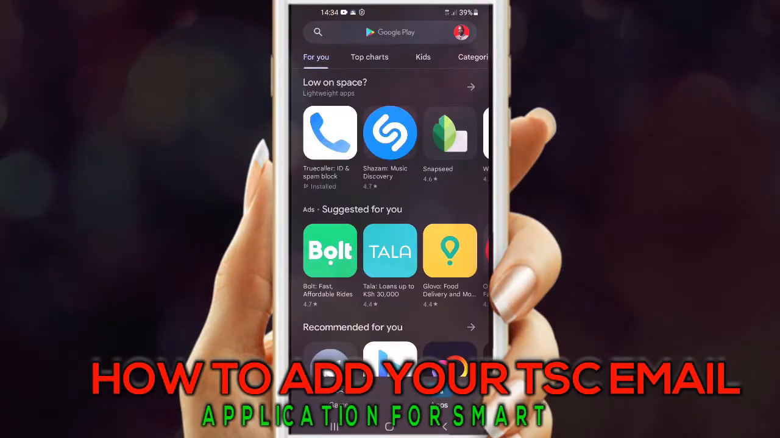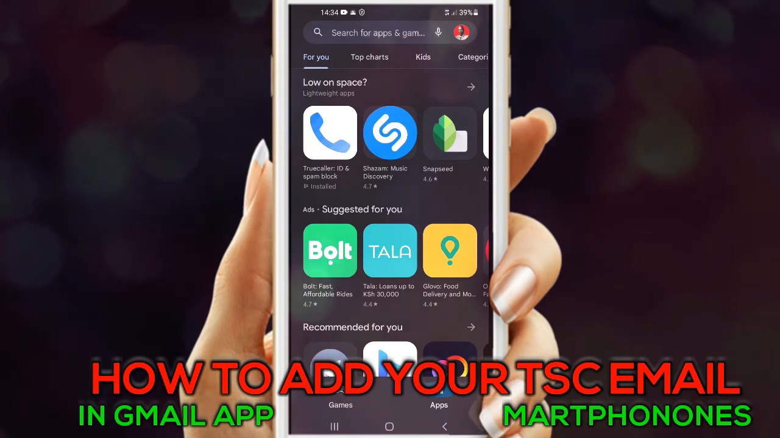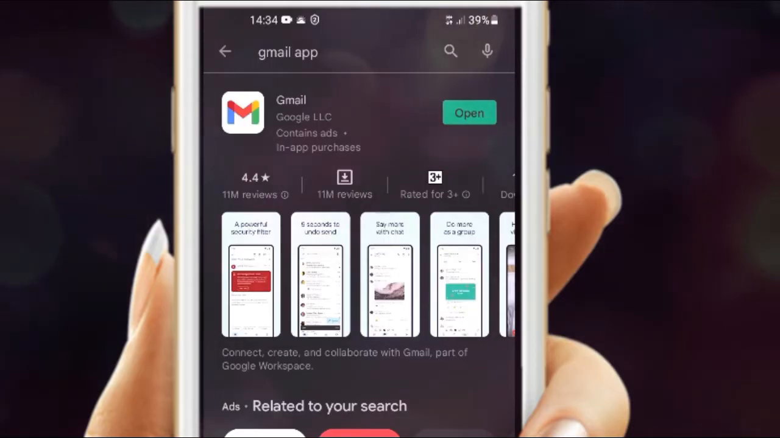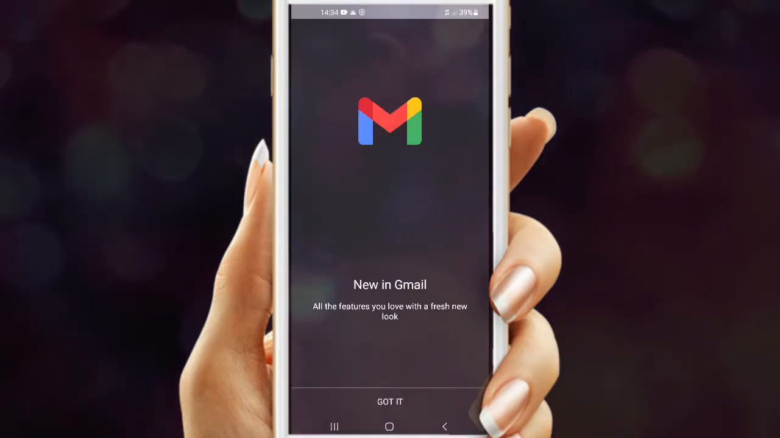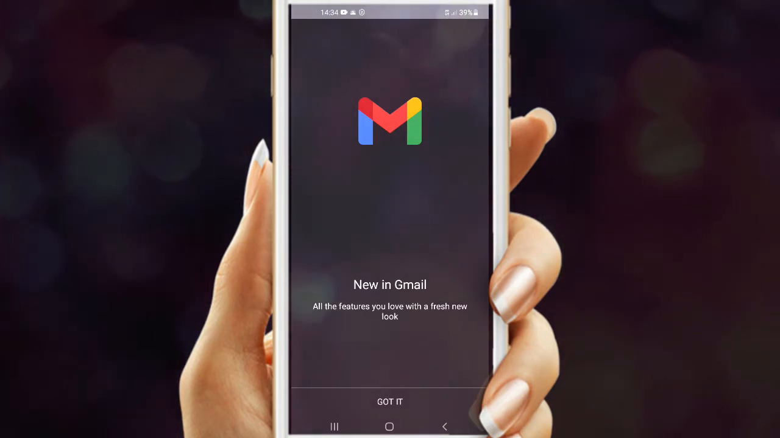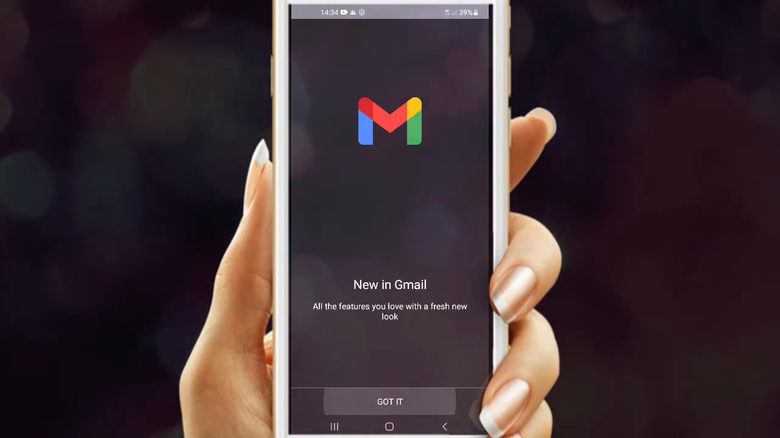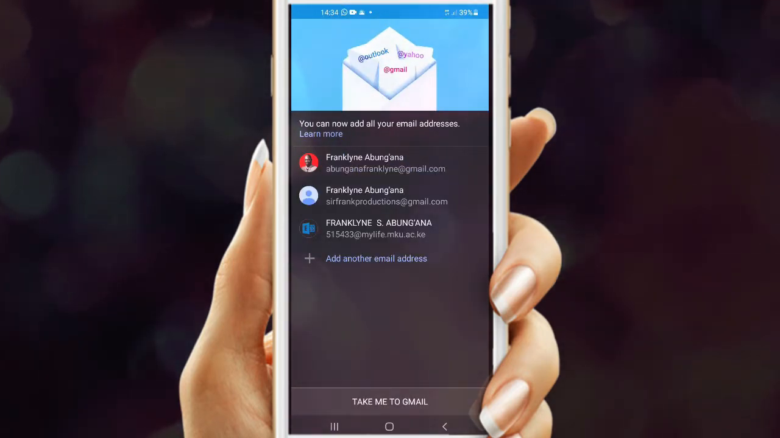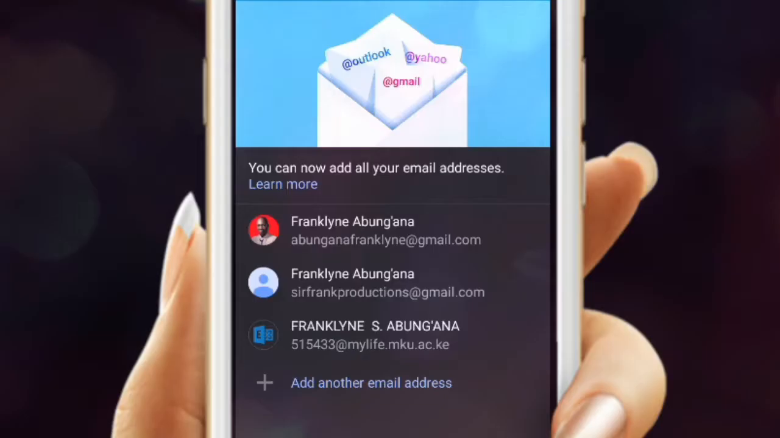Just go to the Play Store, search Gmail app. So you can see with me I have it. I can simply open and make sure it is updated. And then I'll do the first time setting up. Now from the list you can see we have some emails there. Of course, my accounts.